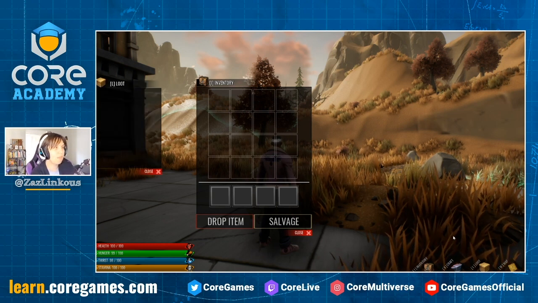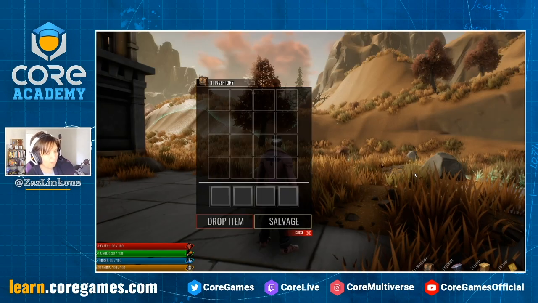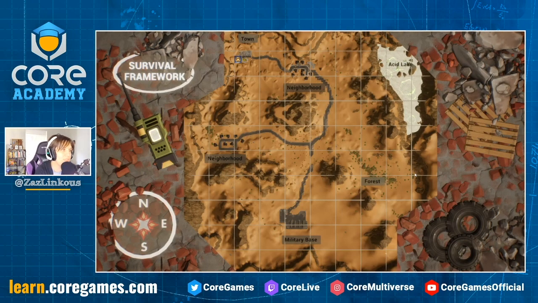Looting is available if loot is around. And then you can hold M and you get this map, which obviously looks a lot better when I was zooming up, but now you know what was there. And the text is a lot easier to read. So obviously there's some post-processing to make it all make sense. But we can see we've got 1, 2, 3, 4, 5, 6 places. The town, the two neighborhoods, an acid lake, forest, and a military base.